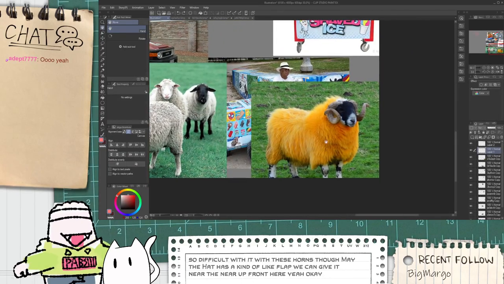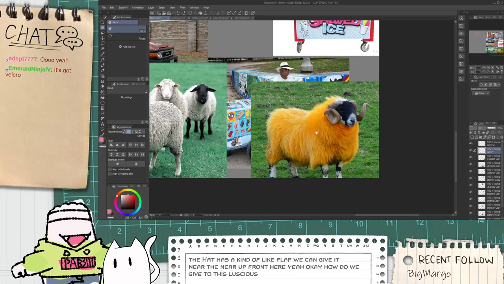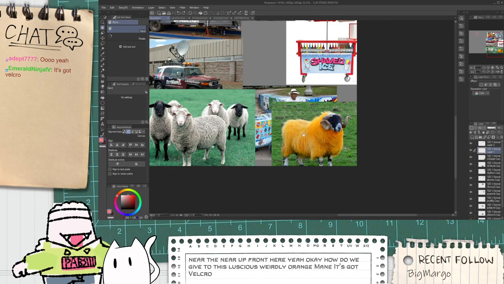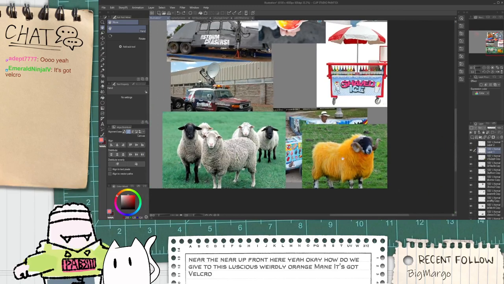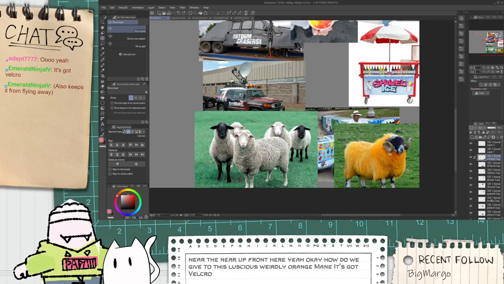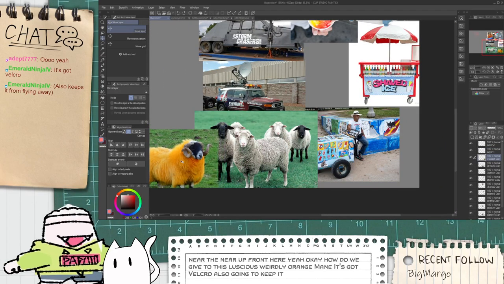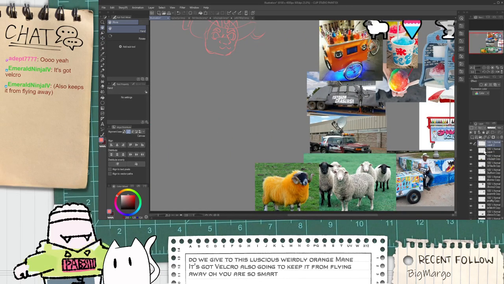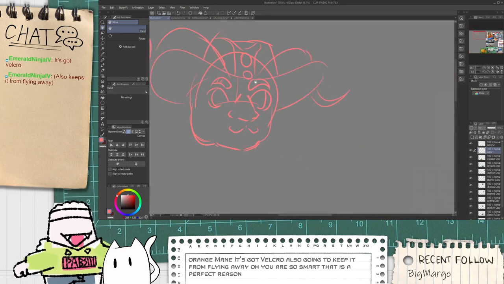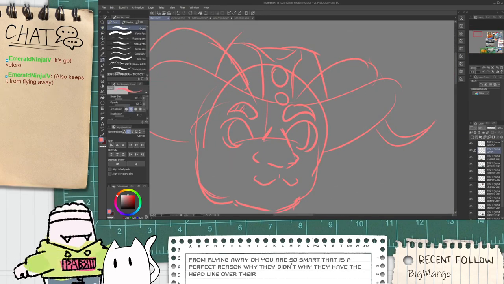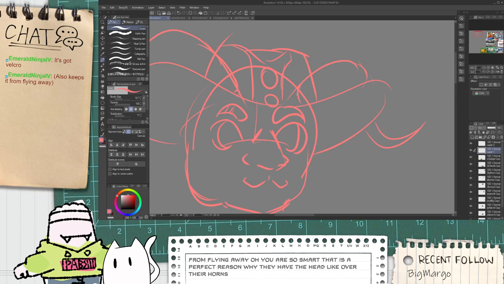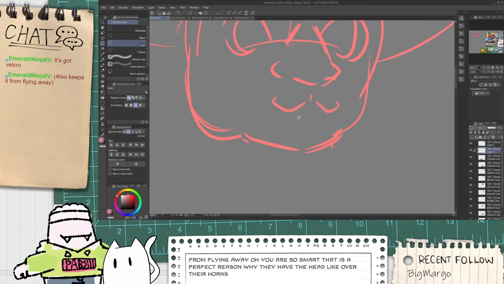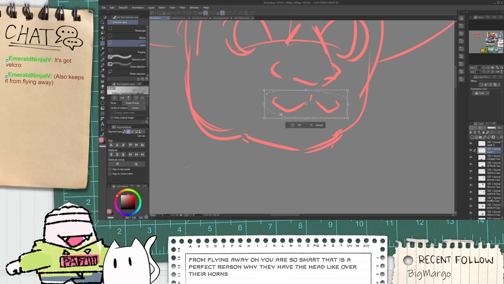Okay, how do we give this luscious, weirdly orange mane? It's got Velcro! Also, to keep it from flying away! Oh, you are so smart. That is a perfect reason why they have the hat over their horns. Let me widen the mouth a little bit.